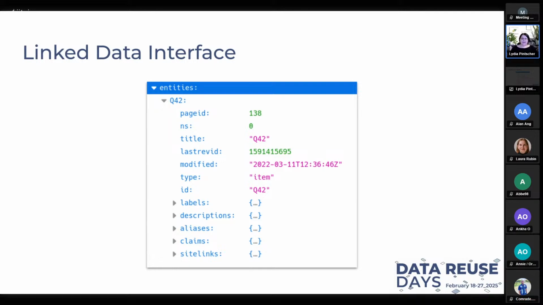That brings us to access method number 3, the Linked Data Interface.